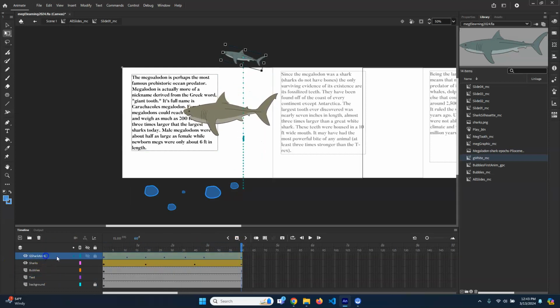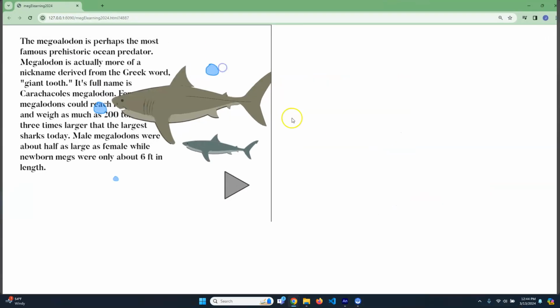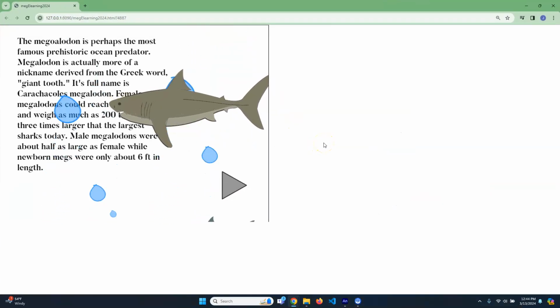I would also like the shark to be behind that one, so that way he looks like he's behind him. Yeah, I think that looks a little bit better. Okay, and now if we hit Control Enter, you will see that we now have basically that shark just floating, right? And then he comes through, and we have our straight ahead animation.